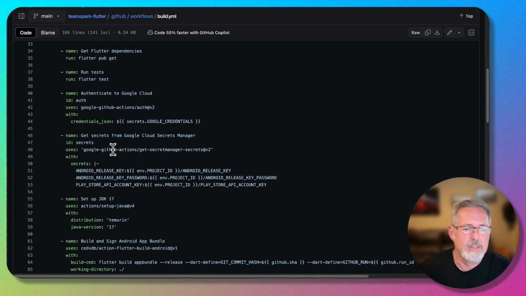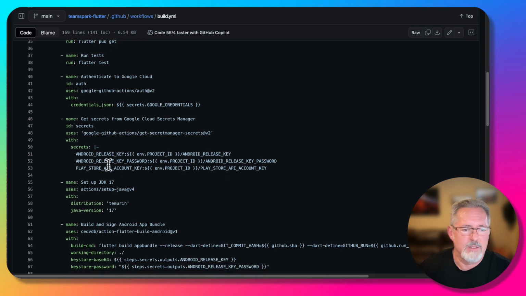So then the very next thing we're going to do is go to Google Secrets Manager with the same Google GitHub Actions, get Secret Manager secrets, and we're going to get some secrets. And as I said, these are going to be gotten in such a way that they're going to be treated as secrets by GitHub Actions. So none of these will be leakable out into the console or into the output of the action. So we're going to go grab these from Google Secrets.